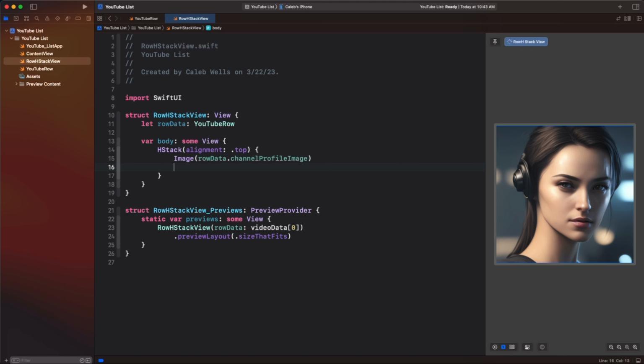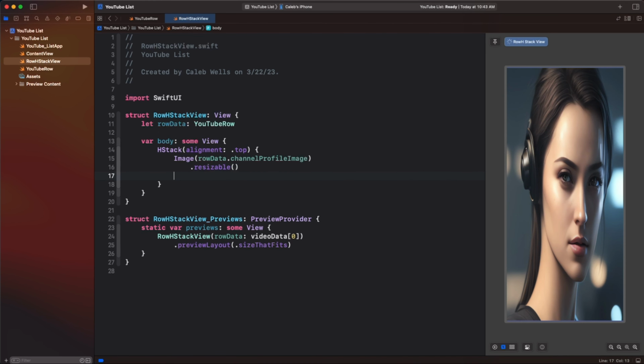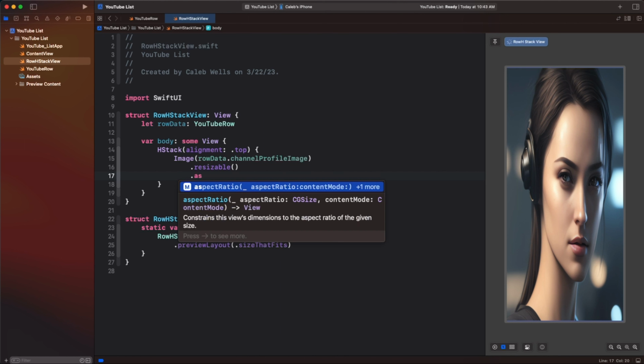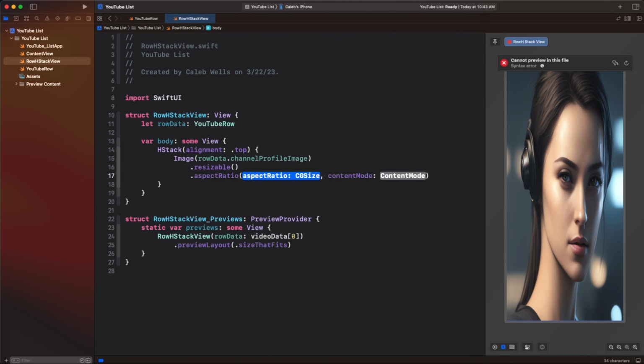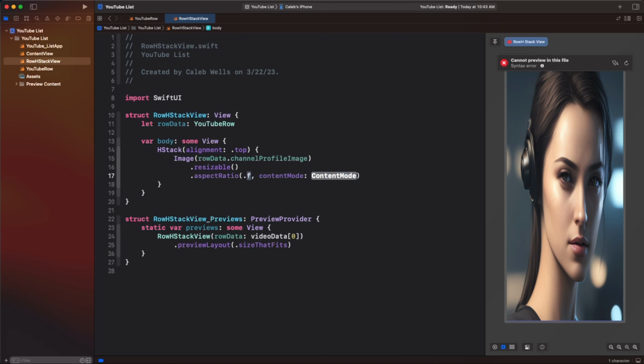Nice. But if it doesn't update, option command P will update your canvas for you so you know what you're working with. Now that is a bit big, so we're going to make it dot resizable modifier like that, which sets the mode by which SwiftUI resizes an image to fit its space. And underneath there, we're going to go aspect ratio dot fit. Oops, go undo that and go tab over to content mode dot fit like so.